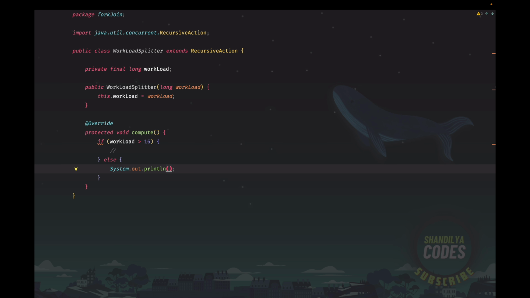So let's print some message. We are not going to have any fancy implementation as such. Rather, we are just going to print certain messages to explain the concept. So: workload within limits, task being executed for workload, and then the workload value.